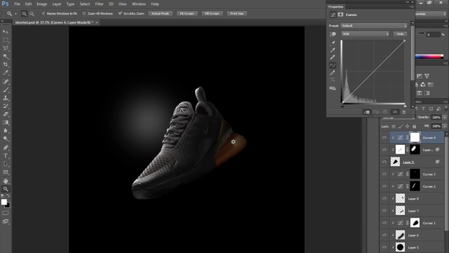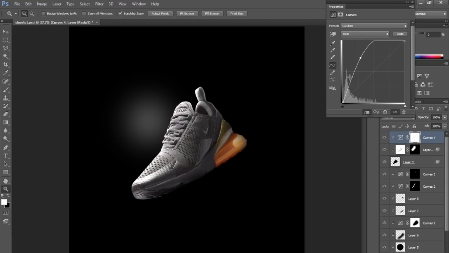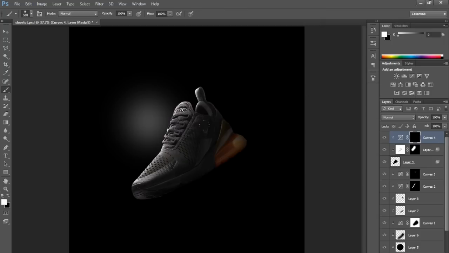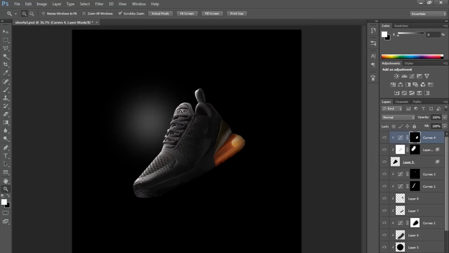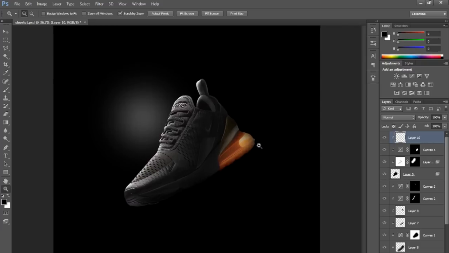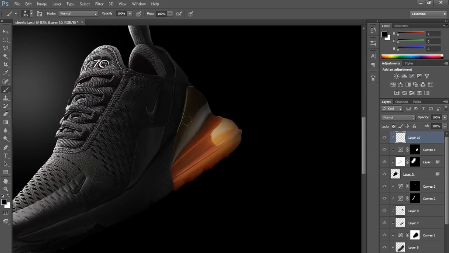However, this orange bit here is sort of a main aspect of the shoe. It's sort of, you know, what your eye goes to first. So I'm just going to add some more curves and apply it to the orange bit, just so you can see it. And there you go. And I'm also going to add some more shadows to this newly lit orange bit.